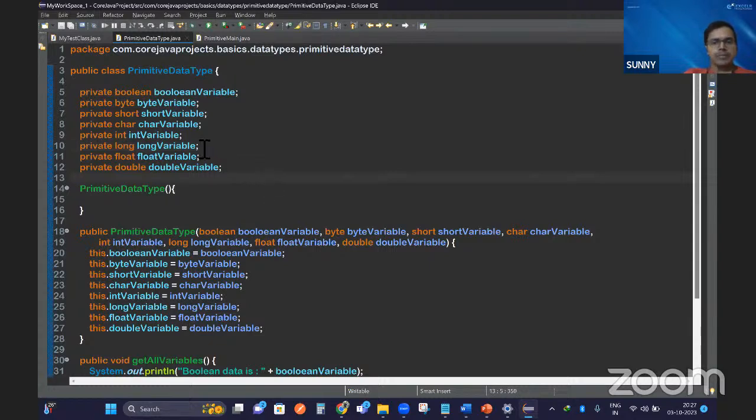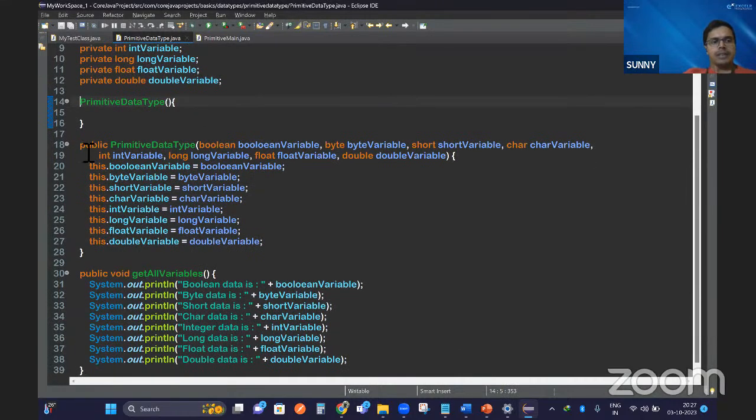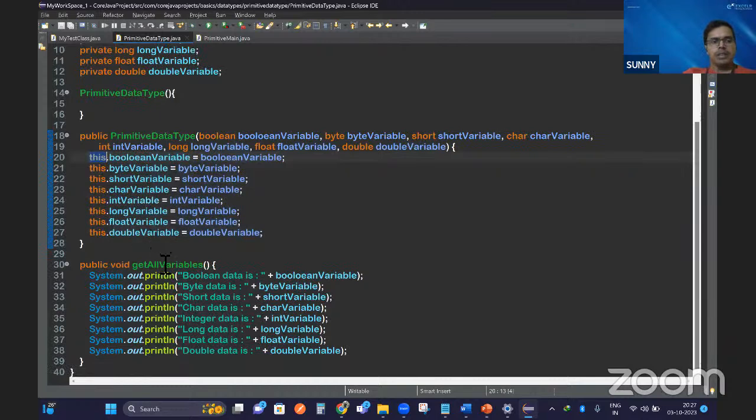You will understand. Okay. So there are some properties I've taken, all kinds of data types: Boolean, byte, short, char, int, long, float, double. There is a constructor. I'm not doing anything here. I've taken a parameterized constructor here, and I'm initializing them with the help of this keyword, which we have just seen. Okay. There is a non-static function.